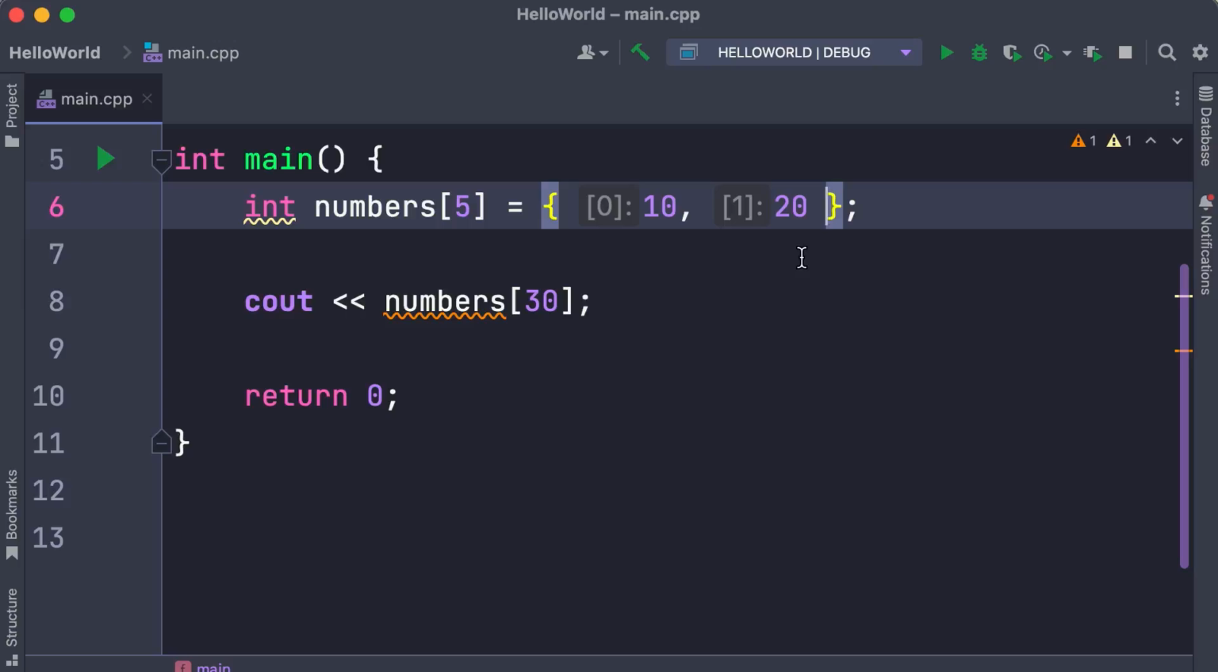Now, if we know all the values ahead of time, then we don't have to specify the size of the array. So we can remove this and let the compiler infer the size of the array based on the number of elements we have provided. In this case, our array is going to have 2 integers.